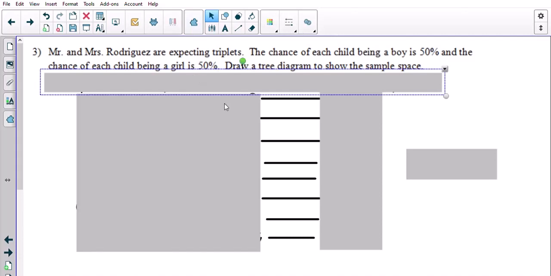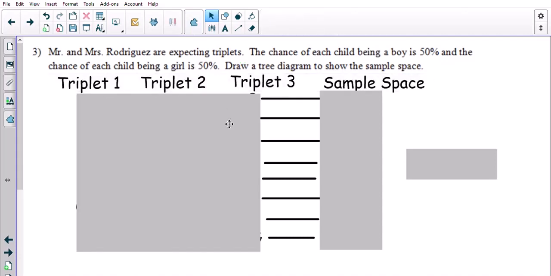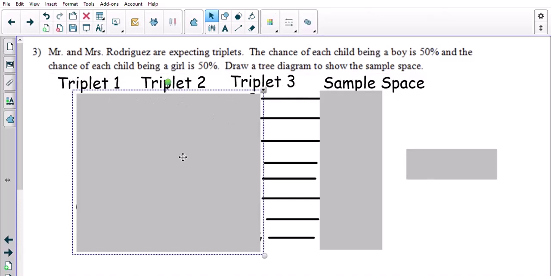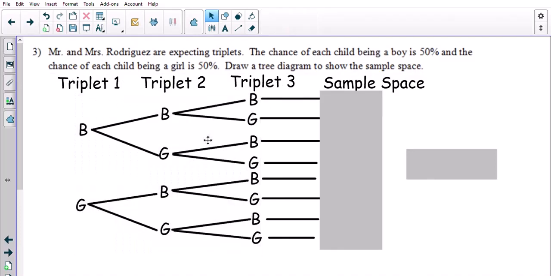So my 3 different events are the 3 triplets. So triplet 1, triplet 2, and triplet 3. So for triplet 1, it could be a boy or a girl. For triplet 2, same thing, and same for triplet 3. So if the first triplet is a boy, the second could be a boy or a girl. If the first is a boy and the second is a boy, the third could either be a boy or a girl. So notice how we have these branching out.